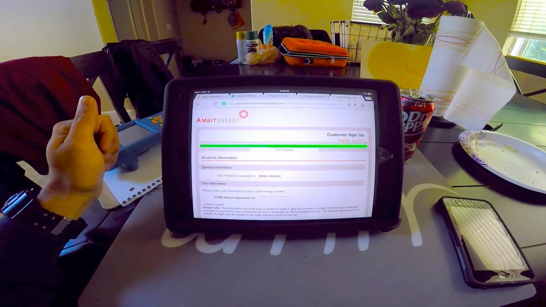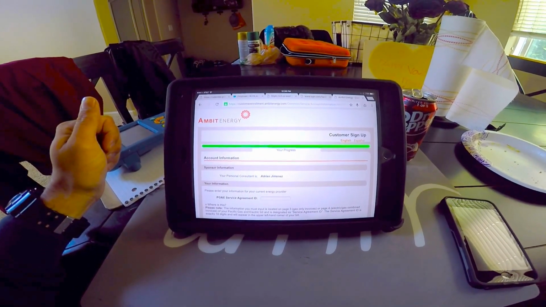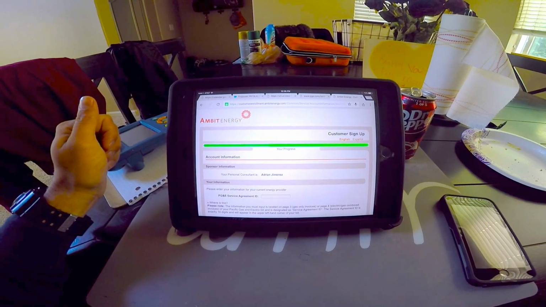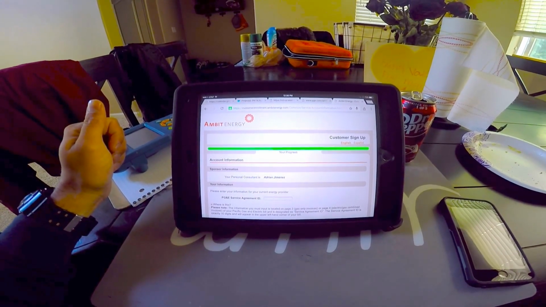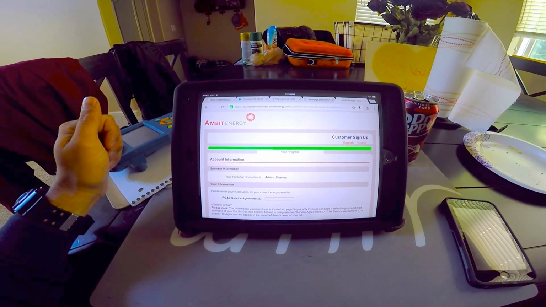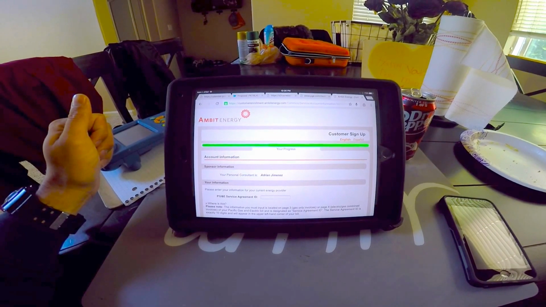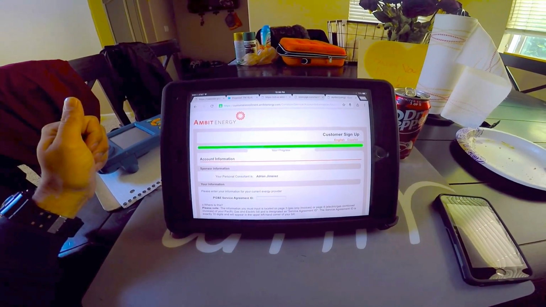So again, I hope that this helps anybody that is newer or confused of signing up solar customers or Ambit Energy customers. It is very easy. Please make sure that, again, you are on your web handle that you chose, .joinambit.com. That will take you straight to your customer enrollment site.